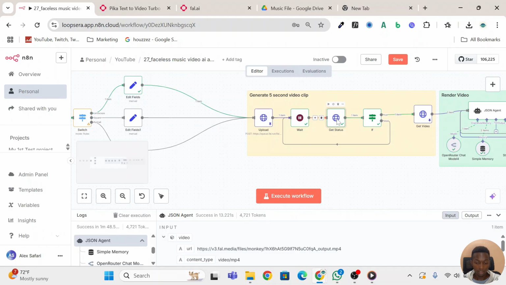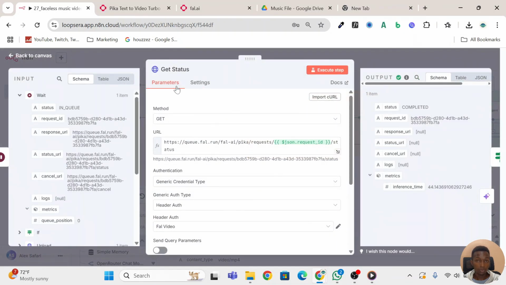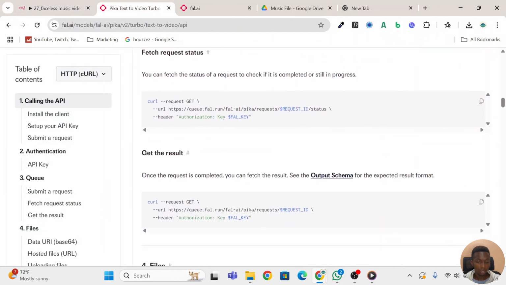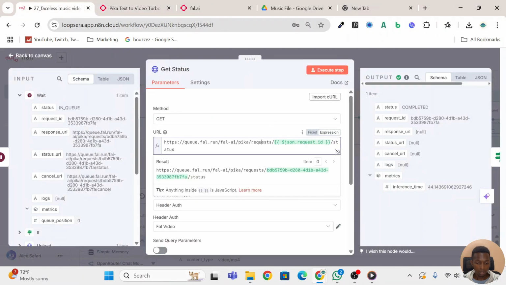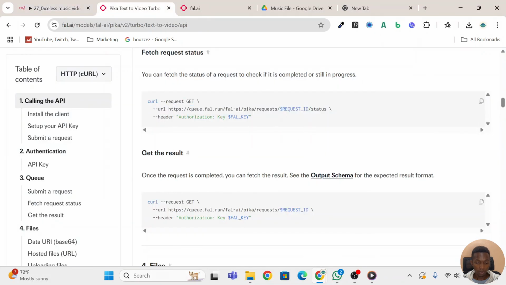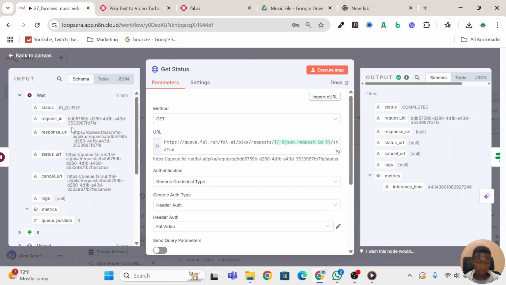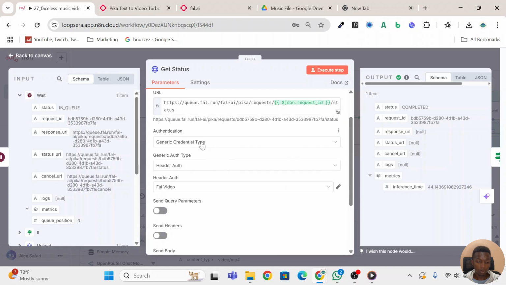Okay, let's go back to this get status. It's an HTTP request node. We've renamed it to get status. The method is get from the documentation. So it's get. And for the URL, we just copied it and pasted it here. Now, we have replaced this request ID, this right here, so we drag and drop this right here, the request ID from the previous node. And for the authentication, we went ahead and selected the authentication we just created.